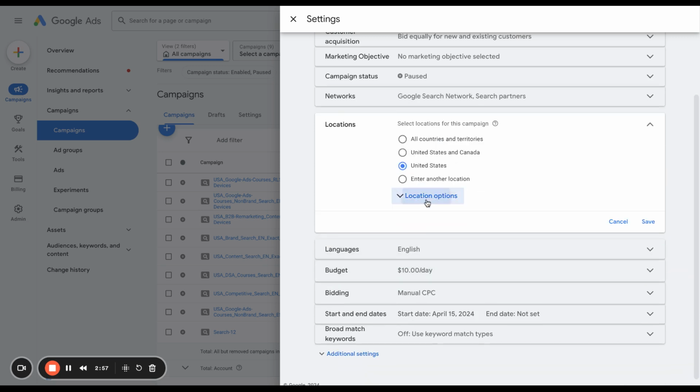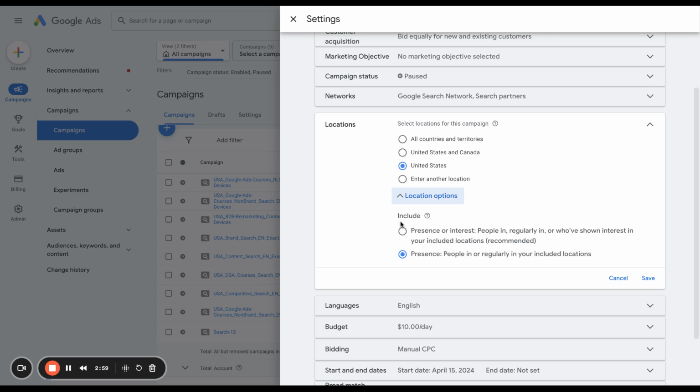Moving on is your locations. Do you have the right location set? And more importantly, do you have the right location options selected? It's often that people will select presence or interest by mistake, and really what they want is presence. So you want to reach people who are physically located in the target location, not people who are interested in the target location. For example, I could be in Russia searching for hotels in Miami, and I could be seeing local listings and ads from Miami in Russia if I were to select that option. If you only want to reach people in Miami, you're going to want to make sure you target presence as a location option.